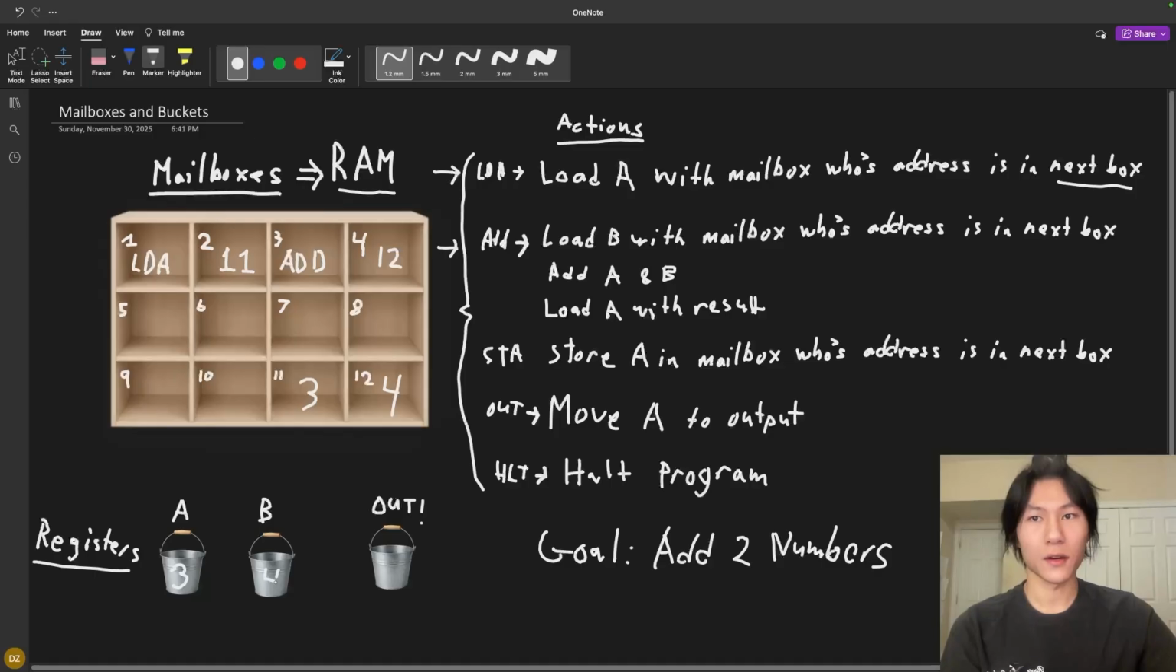So let's put 4 in B now. It'll add A and B, so 3 and 4 add is 7, and then it'll load A with the result. So now A no longer is 3. A is the result of the addition, which is 7. Cool.